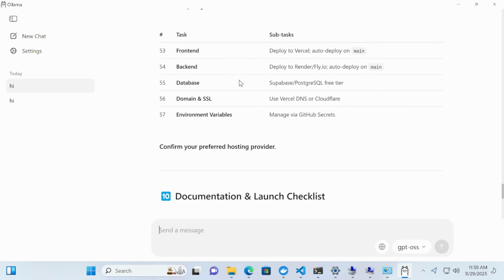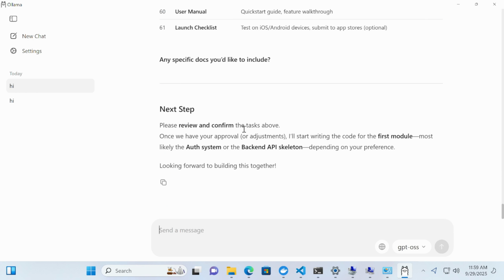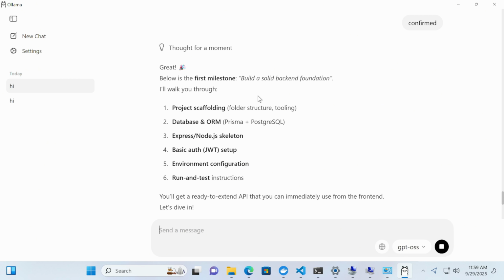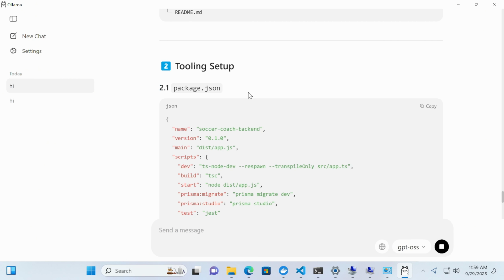Not bad. Obviously, it didn't do anything yet. Next, start review and confirm. And then once approval is done, then we're gonna start. All right, confirmed. Now it's gonna go ahead and start to create the code.